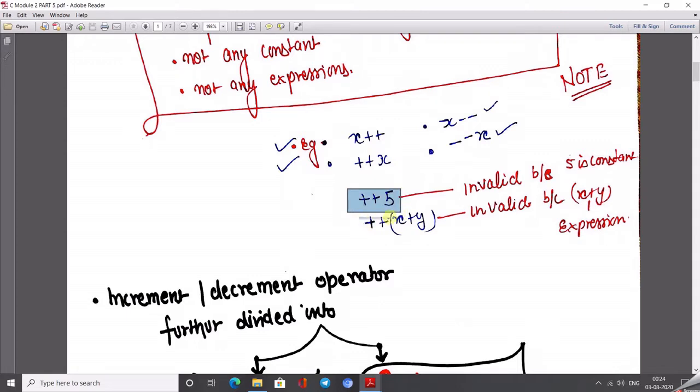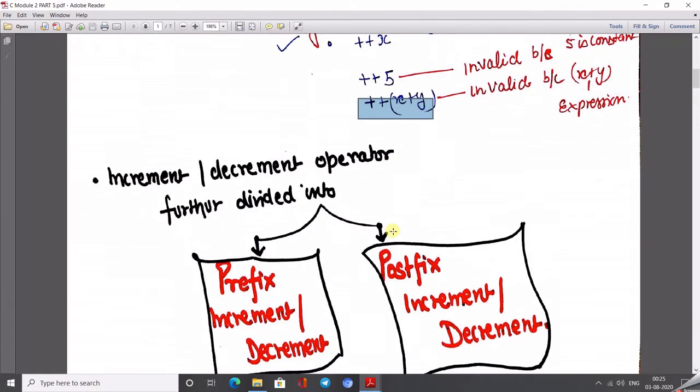Similarly, suppose I want to apply the operator on an expression. What is an expression? x plus y is known as an expression, and I want to apply the increment over this, like plus plus of x plus y. I want to first add the two variables and then apply the increment over the result. This is not valid in this case also. Okay, hope it is clear here.